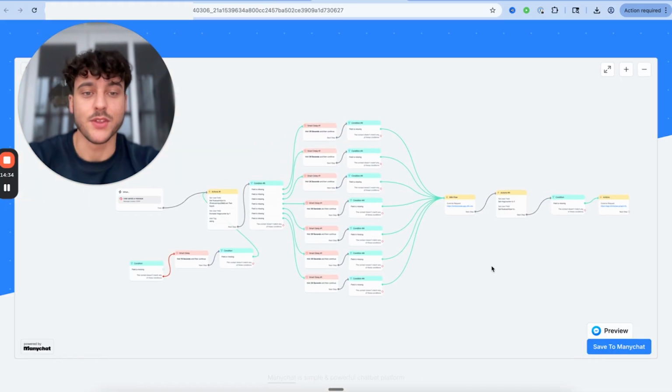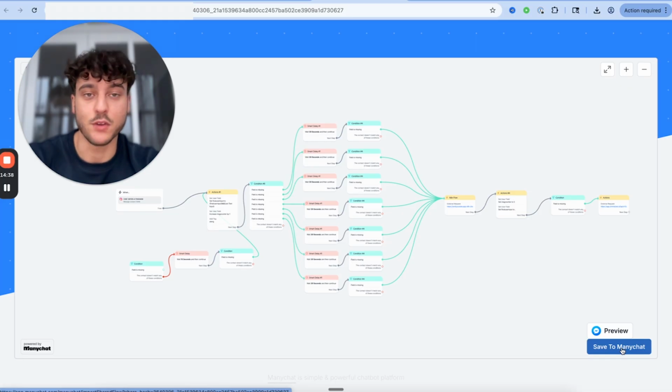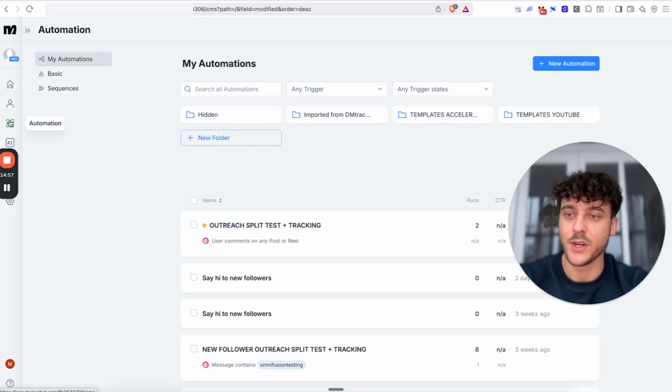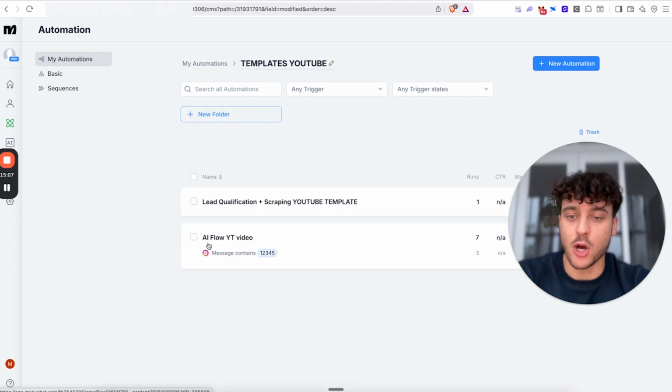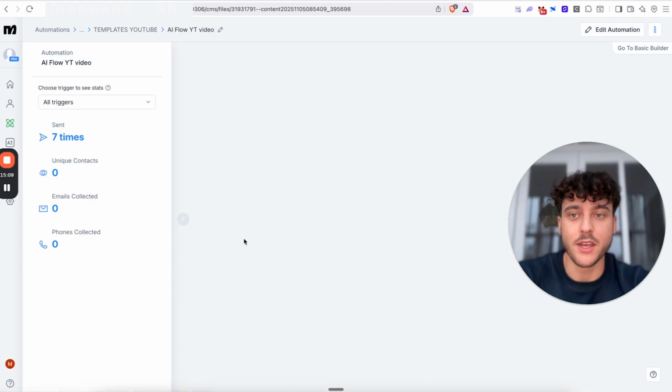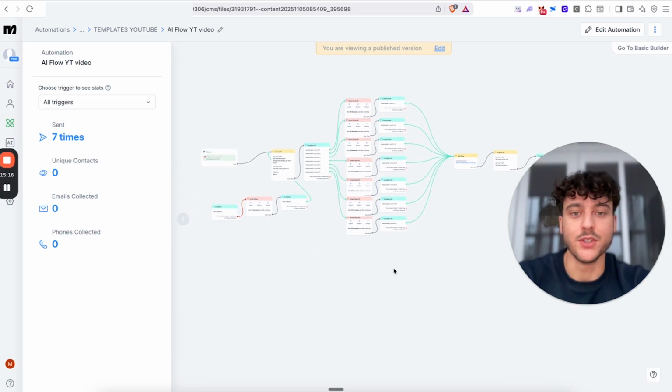This is going to bring us to this page right here, which is the ManyChat flow, and you can simply go ahead and click on Save to ManyChat. Inside of your ManyChat account, when you go to Automations, you should see a folder that says Imported from AI Sales System. This is going to have the flow saying AI Flow YouTube Video, and you're going to open it up, and it's going to bring you to this page.